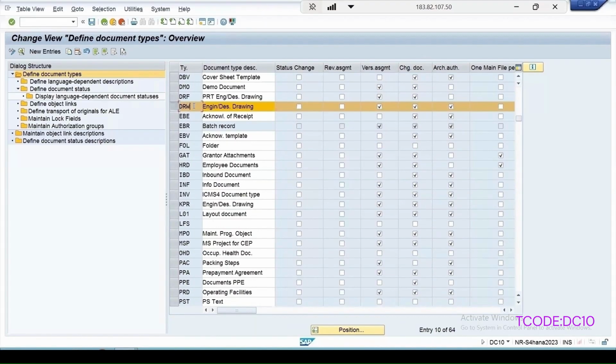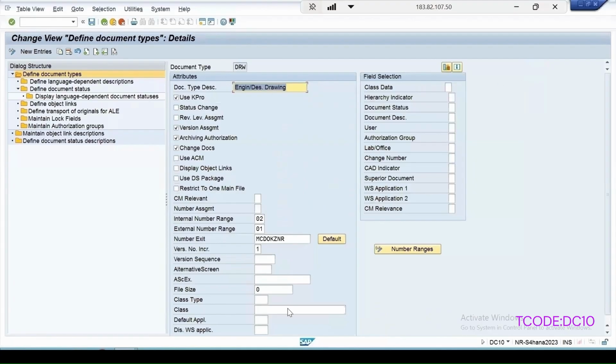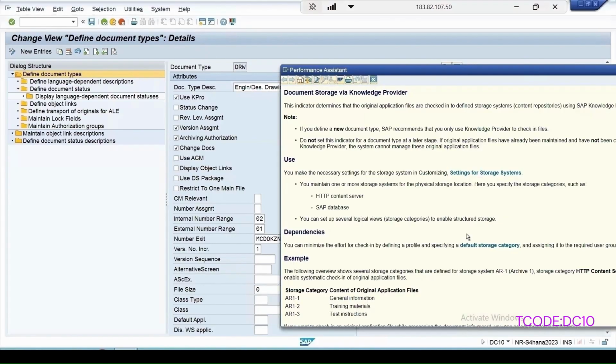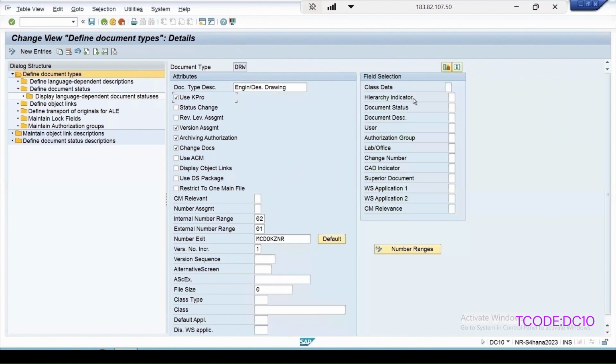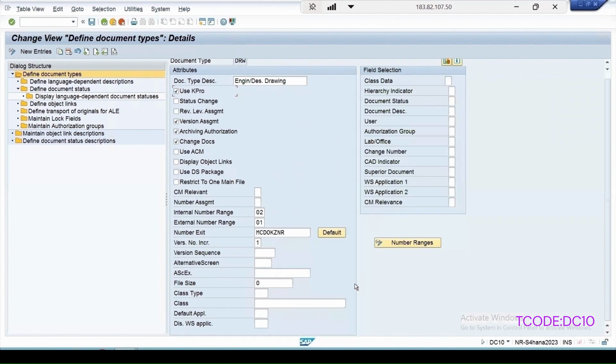See the detail, just double click on it. Use KPRO. This is repository information where the data will be saved once I will be linking the document. So these are the settings which are maintained. As per the requirement, we can change the setting, but unless and until the setting is required, don't add the additional settings here. Let me go back.